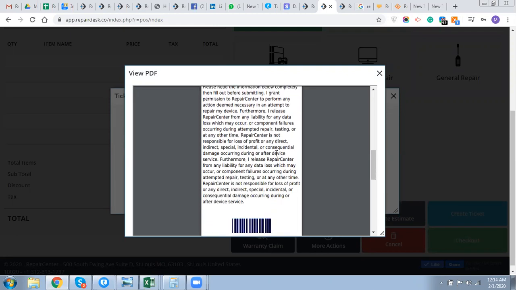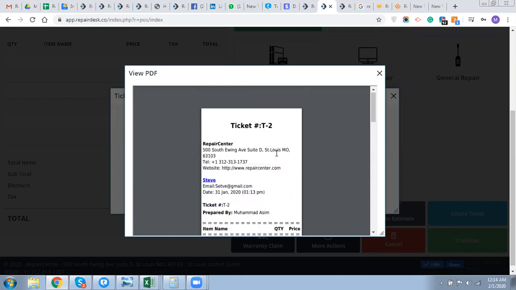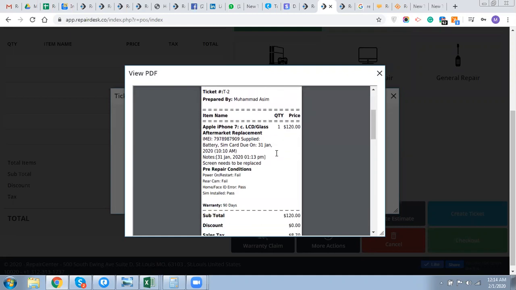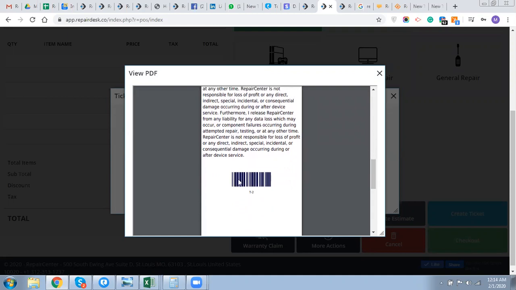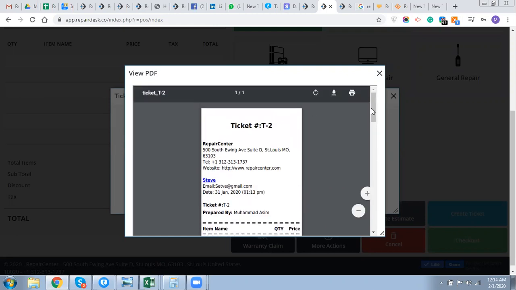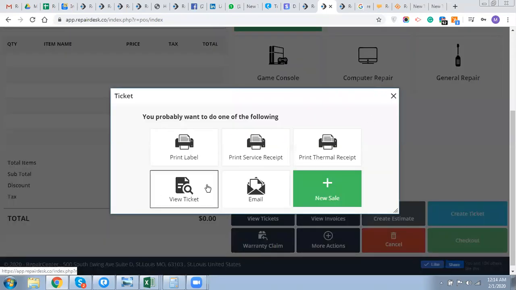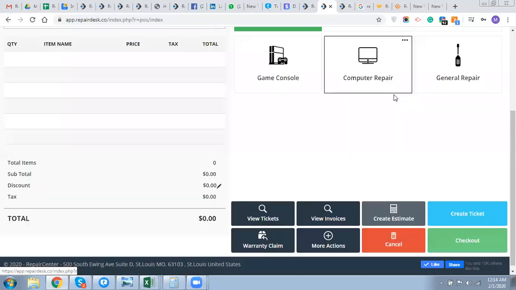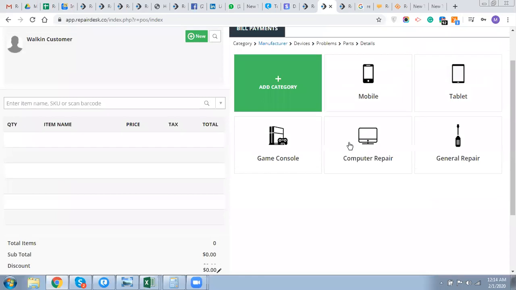So as you can see, all the information we entered while booking the job is printed on the receipt. And that is an auto-generated barcode, which you can scan later on and pull up the same repair job. So you've got multiple options over here. You can email the receipt at the same time. So that was a quick process of how to create a repair job, or how to create a ticket.